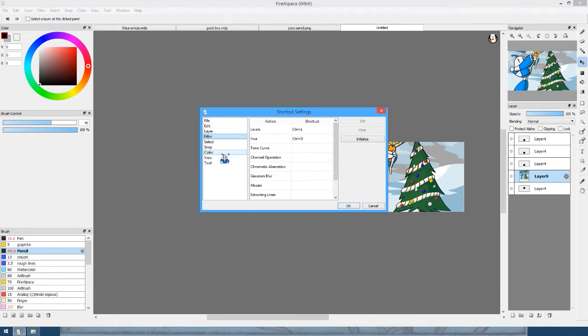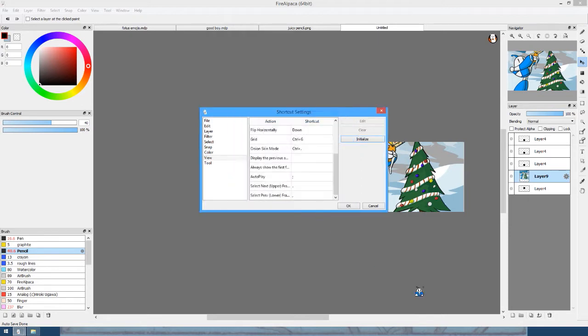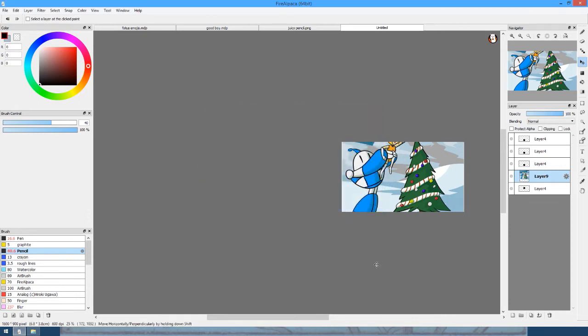Okay, so let me go back to view. So autoplay is because the colon key is pretty close to the enter key. I just use the colon key as autoplay. Okay.